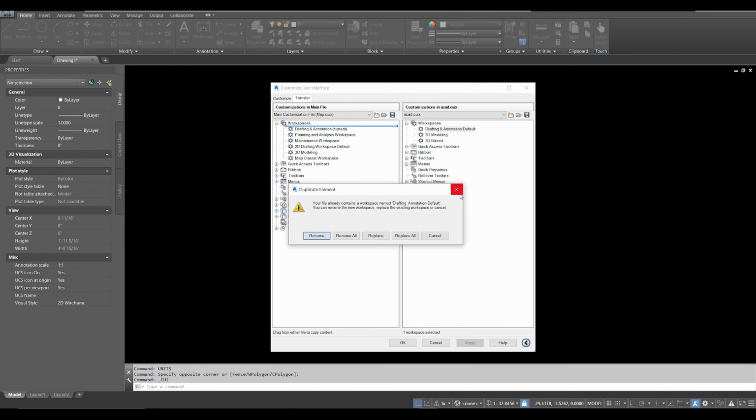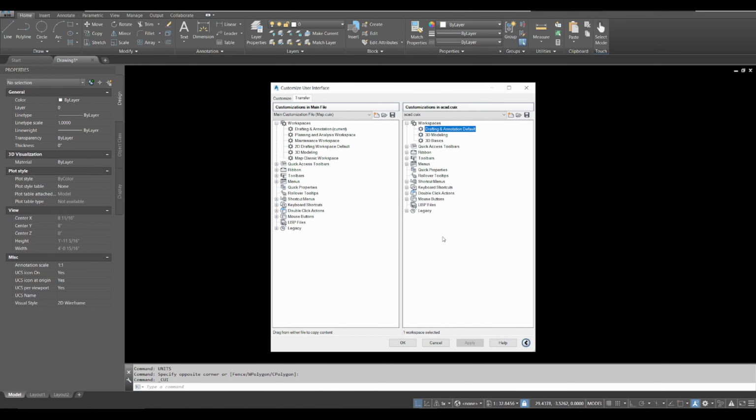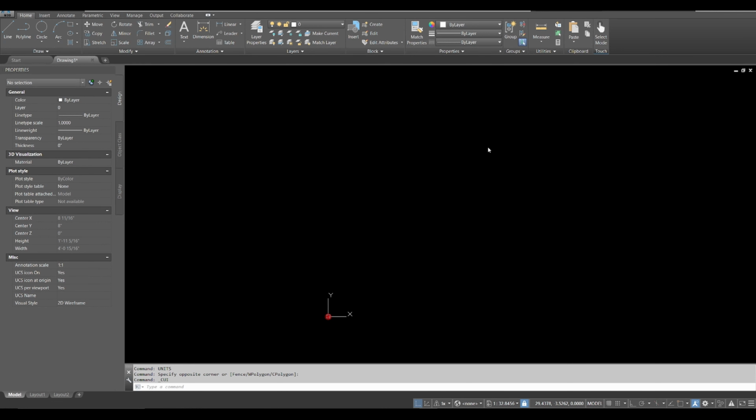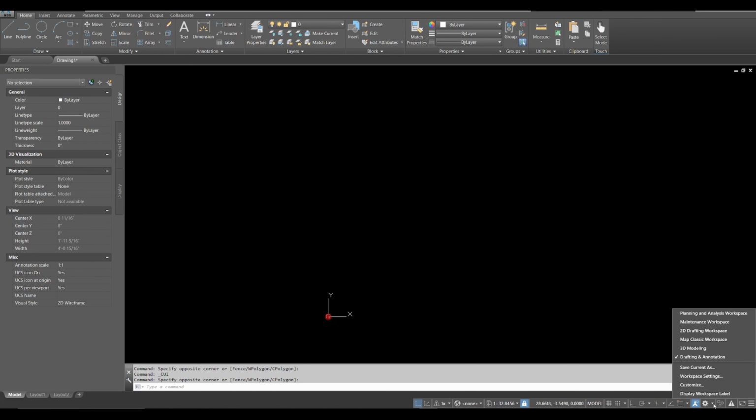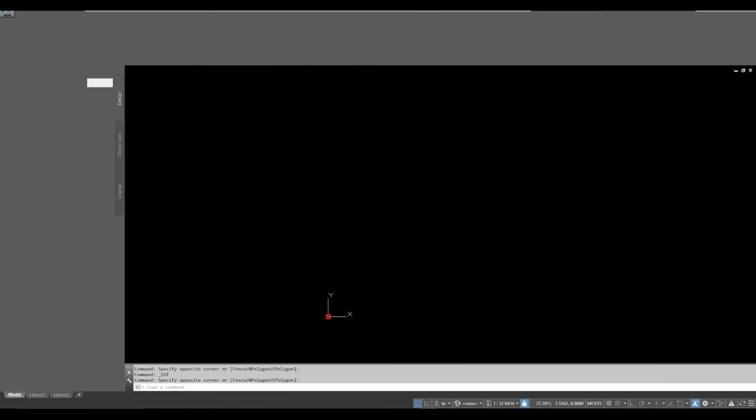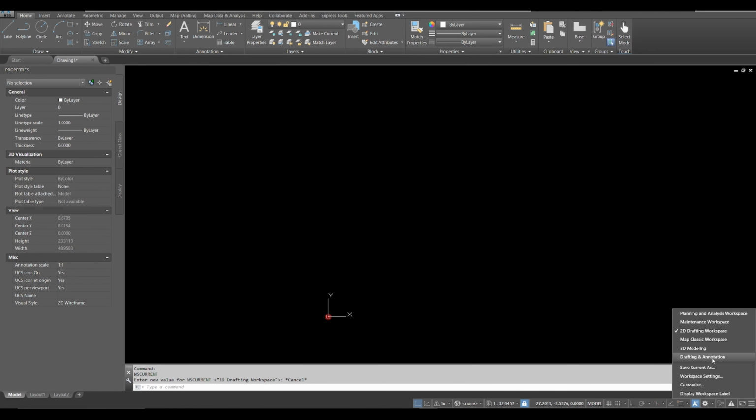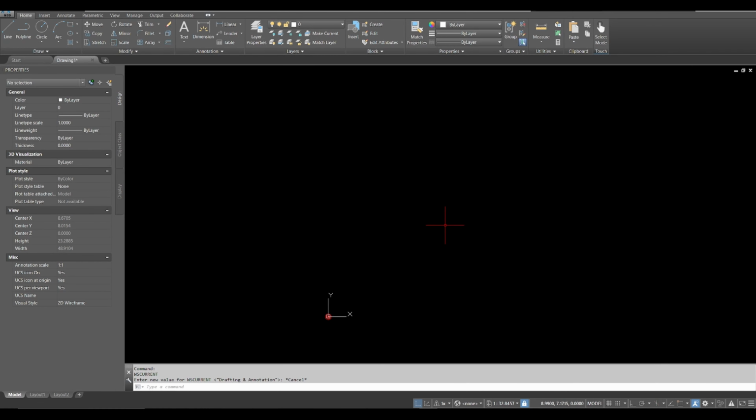Now, I'm going to hit cancel. You guys don't need to. If you don't have it, it should just automatically populate. And then from there, go ahead and hit OK. Once you've hit OK, you should now have it added to your list. So we're going to click it, just so you can see what happens when you switch between workspaces. It's going to move stuff around.